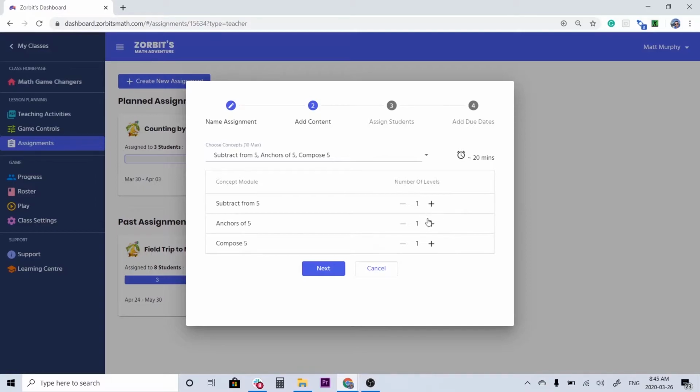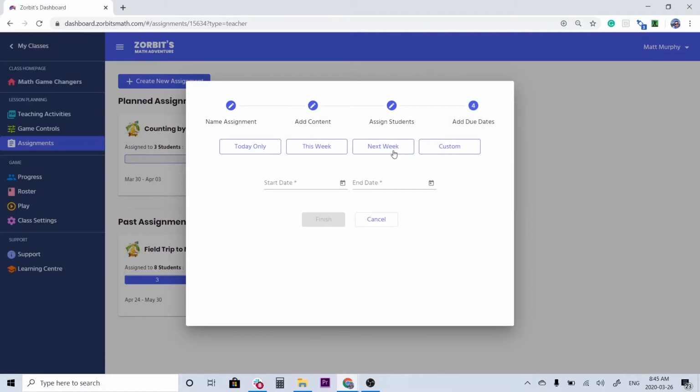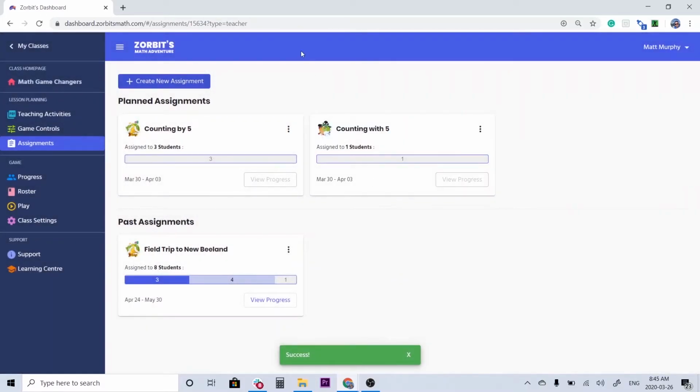And we'll give them anchors of 5 is the one where I really want them to focus on, and compose 5. This is 35 minutes. Maybe that's a bit too much. Let's focus on anchors of 5 for these guys. Next, assign to the students. Because it's a new concept, I believe it was, we have no existing performance data. So I believe it was Anna that was the one that was struggling with this. So we're going to assign that to her. That's for next week, and we're done.